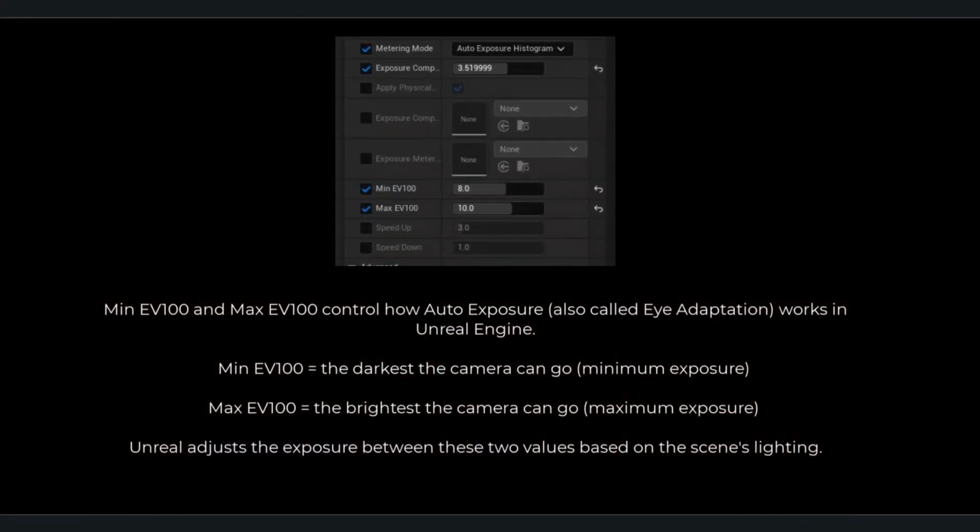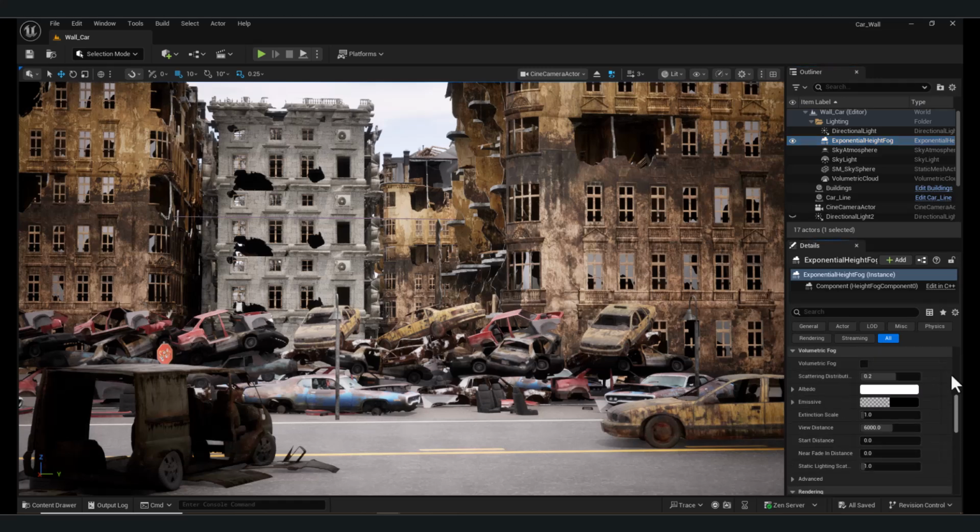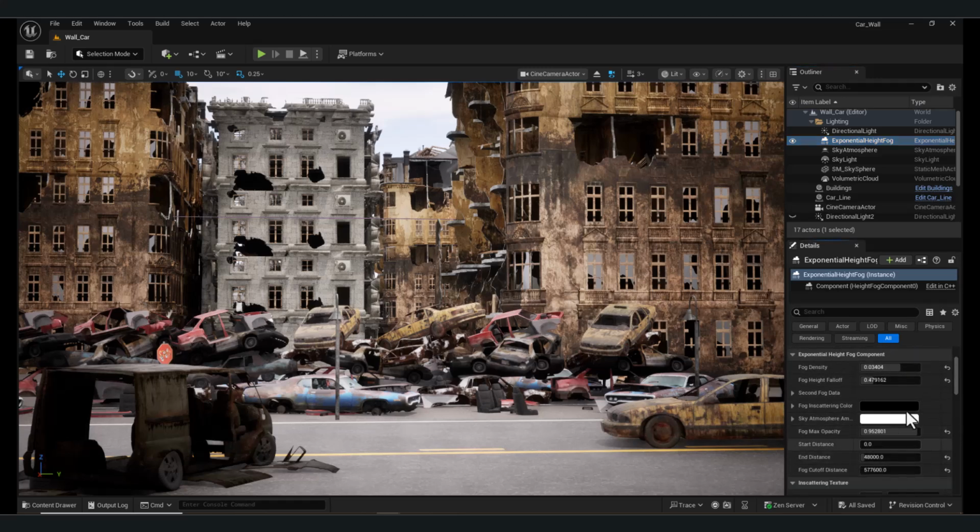Min EV 100 and Max EV 100 control how auto exposure, also called eye adaptation, works in Unreal Engine. Min EV 100 equals the darkest the camera can go, minimum exposure. Max EV 100 equals the brightest the camera can go, maximum exposure. Unreal adjusts the exposure between these two values based on the scene's lighting. By adjusting the min and max EV 100 values, I'm able to fine-tune the result to what I'm looking for.